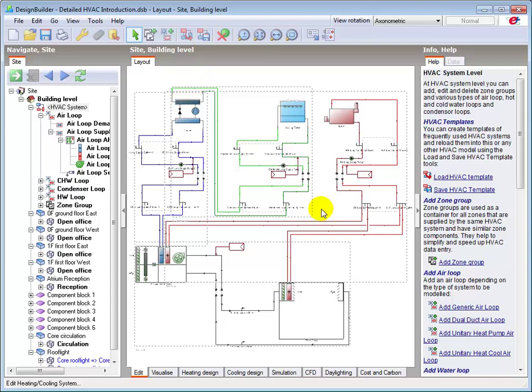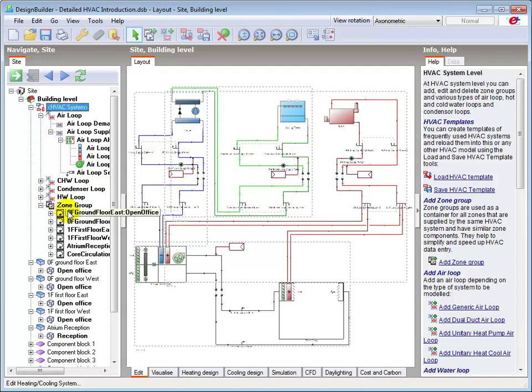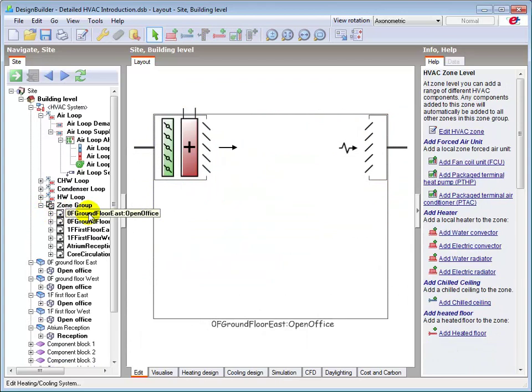I'll now briefly discuss zone level components. By navigating to one of the zones in my zone group, I can see the different types of zone-based units available. These are grouped together in the info panel, so you can see we have a variety of forced air units, heating emitters, plus a chilled ceiling and heated floor.